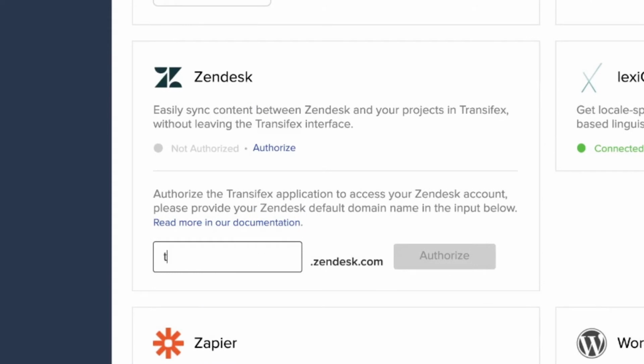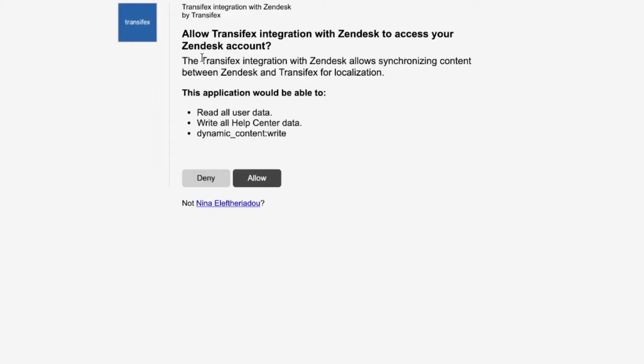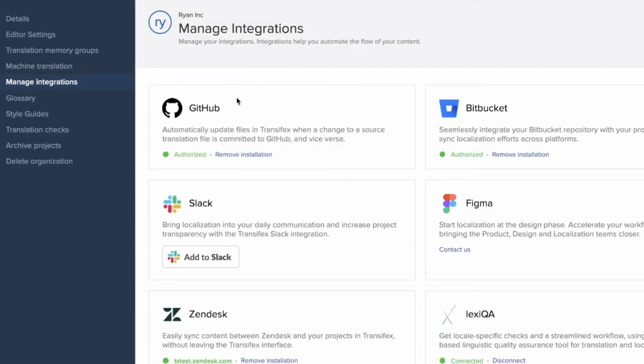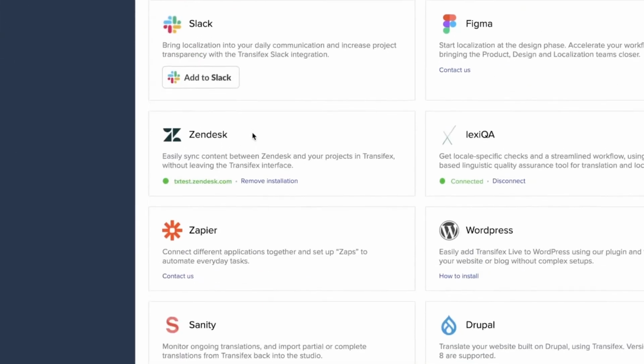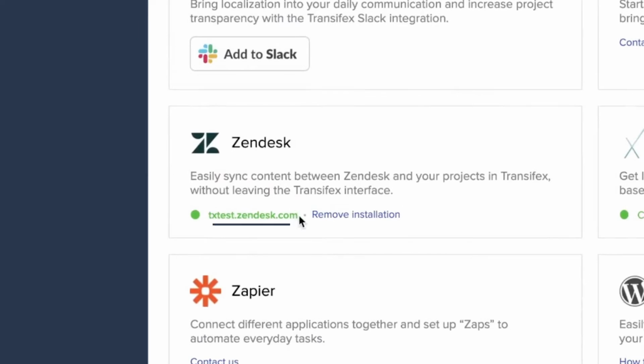That will open a text box where we will enter the main Zendesk subdomain we wish to connect to. Then click Authorize. That will redirect us to Zendesk, where we will need to enter the authorization information for Zendesk. After entering that, we'll click the Allow button, and that will redirect us back to the Manage Integrations page on Transifex. And if everything was successful, the Zendesk subdomain that we entered previously will be highlighted in green. And that is all it takes to authorize Zendesk.